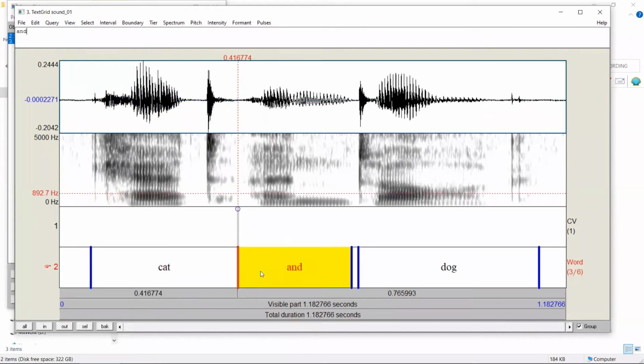We can do the same for the other words in the same sound file. For example, and, and dog. Just a note that if there is no pause between 2 adjacent words, the 2 words can share a boundary. For example, this boundary is the right boundary of the word cat, and it is also the left boundary of the word and. If there is a pause between 2 words, we can have 2 boundaries. This is the right boundary of the word and, and this is the left boundary of the word dog.